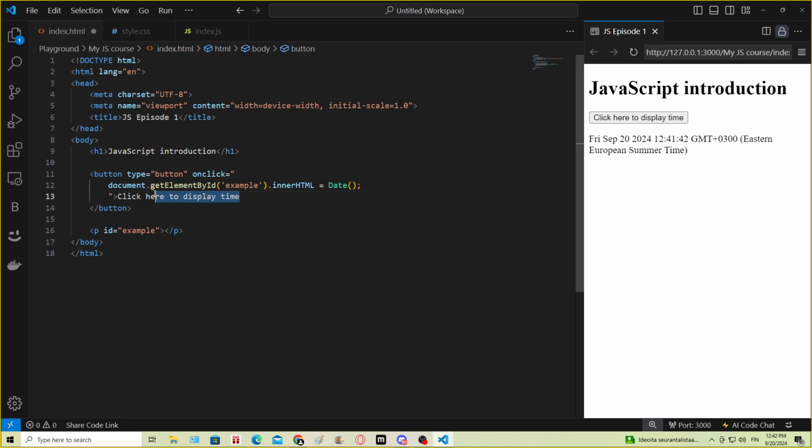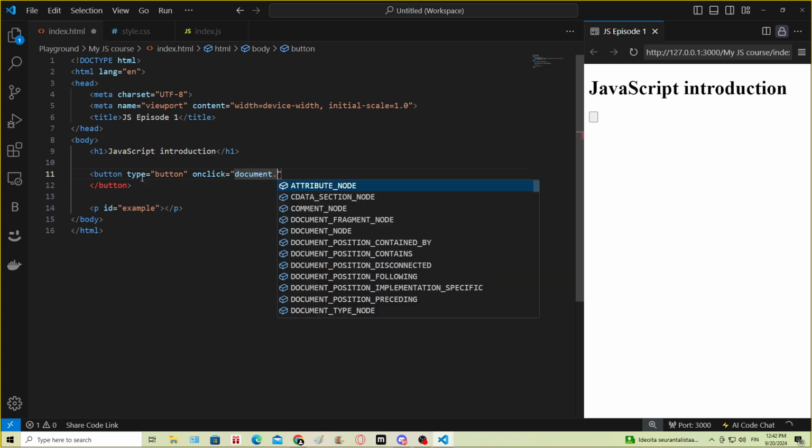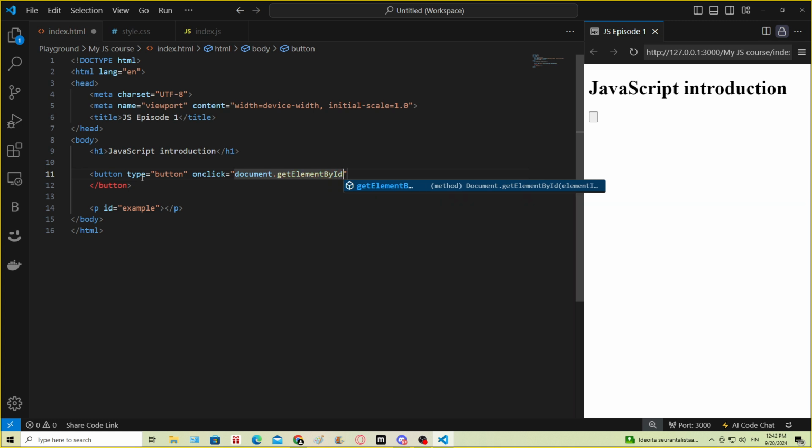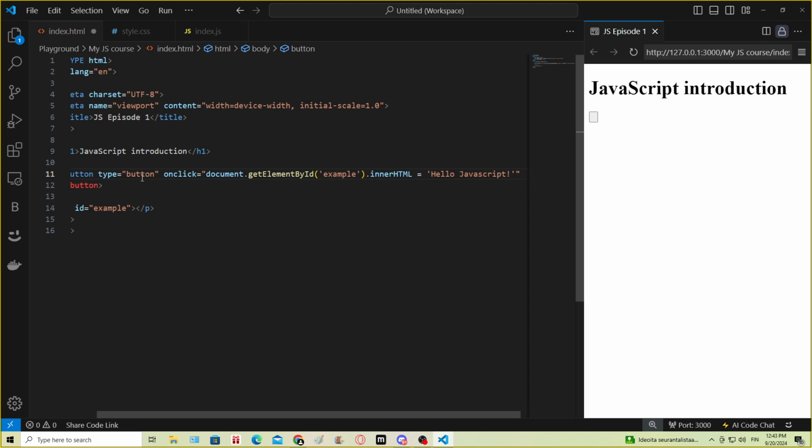We can also create a different type of button. This time the button will be saying type button, and onclick it's going to be document.getElementById, and we'll take the example once again and go to the inner HTML and let's make it equal to the string 'Hello JavaScript' and a semicolon at the end.